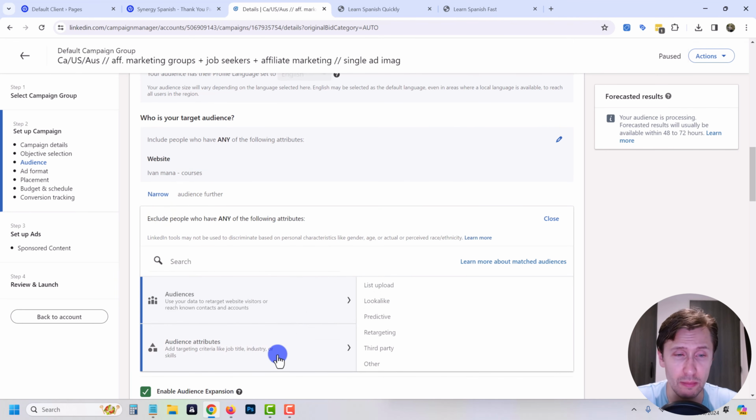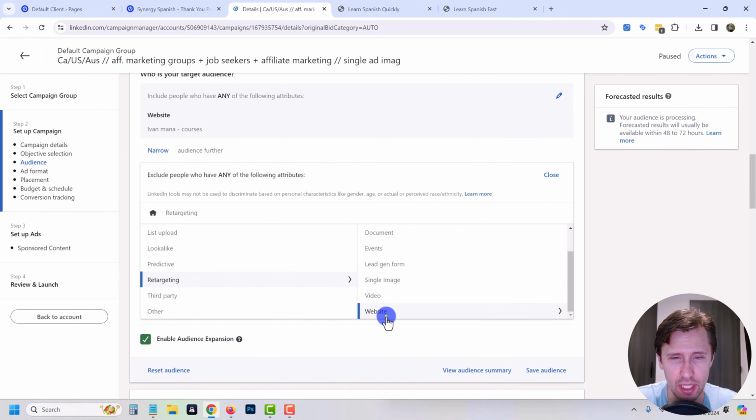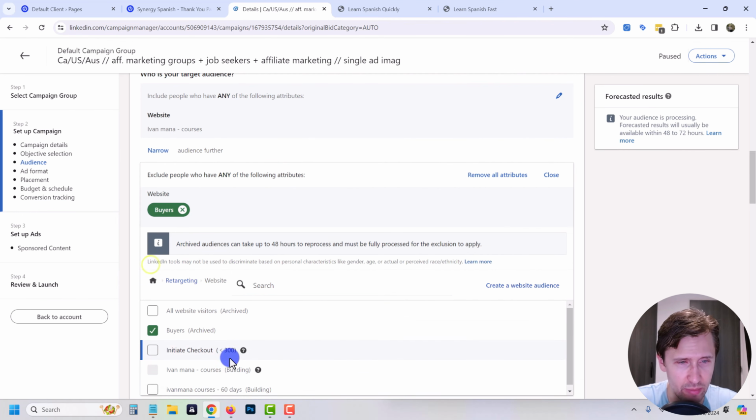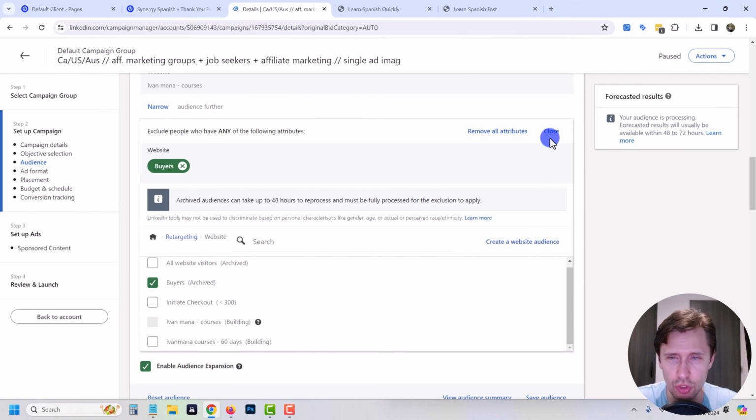I don't want to target the buyers. So then you would go into retargeting, website, and over here, I believe I do have buyers, but if you don't, you would create the group.